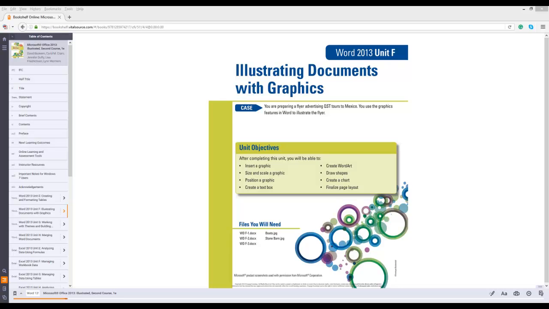Word 2013 Unit F, Illustrating Documents with Graphics. So now we're preparing a flyer advertising QST tours to Mexico. We can use the graphics features in Word to illustrate our flyer. Let's go ahead and get started. We are going to need some files for this one, so I guess that's what we can do first.